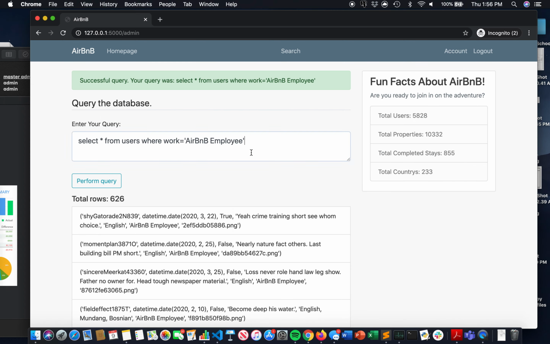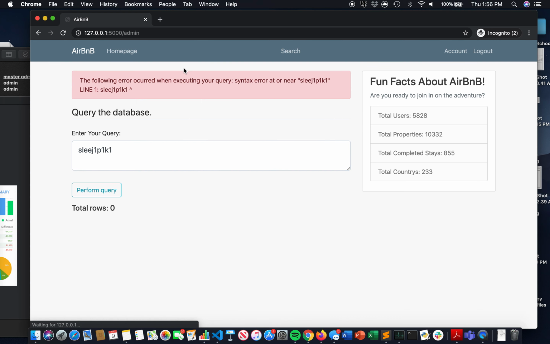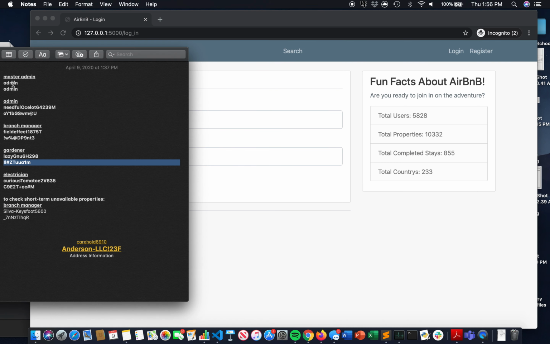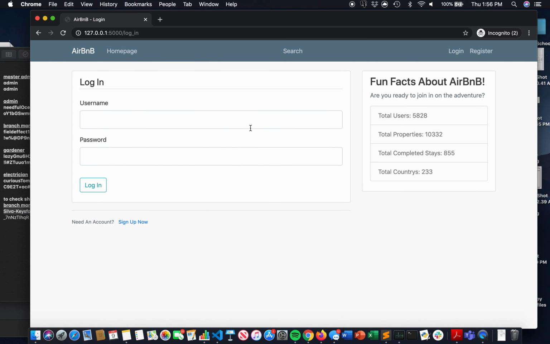But yeah, so you can see that we can also enter some random stuff, and it will have good error messages. So that's pretty cool. Okay. So that's the admin and the admin consoles. We can log out. We can log back in. So let's log in this time as a branch manager.